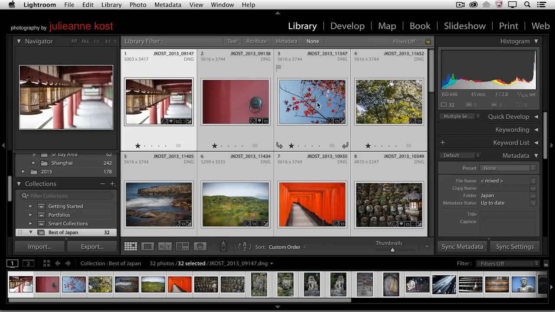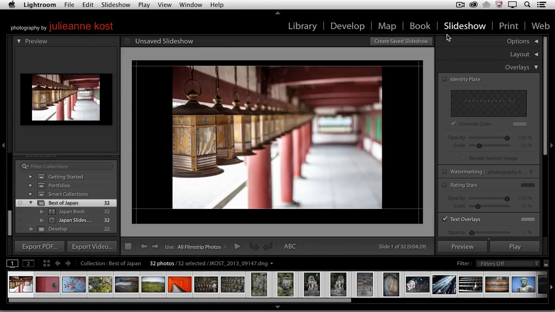All right, we'll click OK, and then we just need to move over, for example, to the slideshow. I want to show you how you can show this identity plate using the overlay panel. And of course, you can use this in combination with watermarking as well. We can change the opacity and increase the scale if we want to. We could also reposition this just like you can reposition any of your text overlays in the slideshow module.